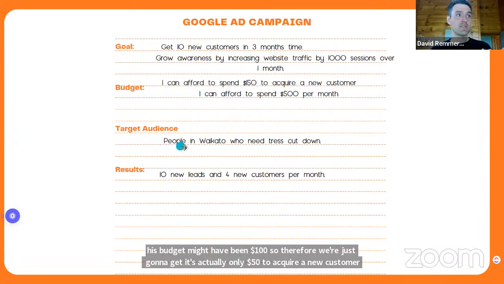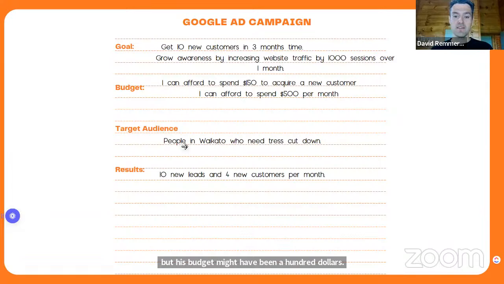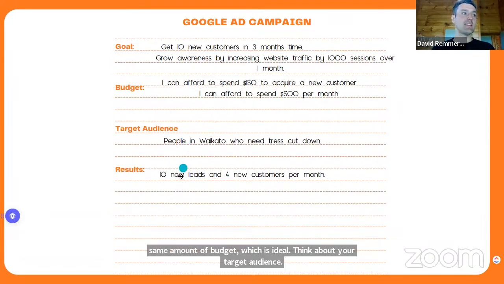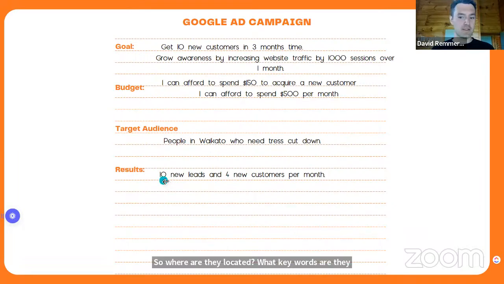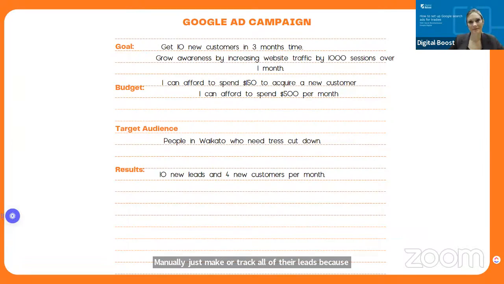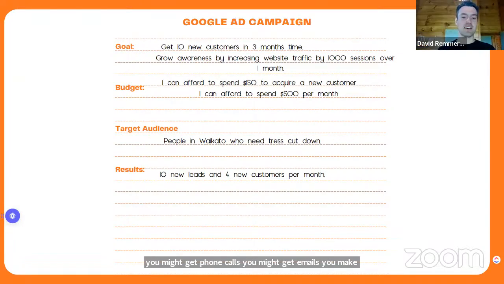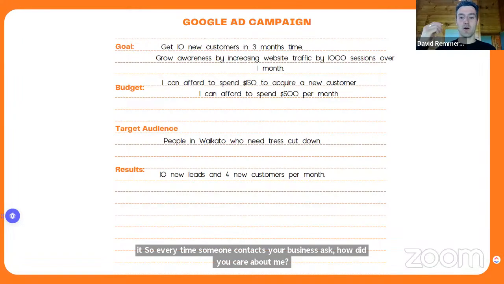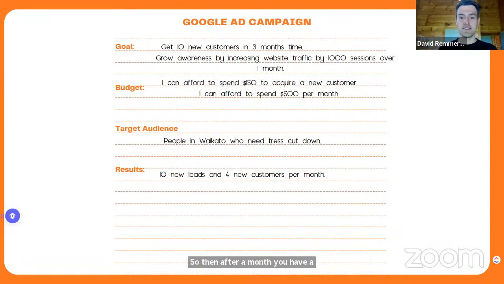Think about your target audience. So where are they located? What keywords are they searching? And then measure your results. So once a month, have a look at your Google Ads and see what kind of results you're getting for your budget. And in a perfect world, I recommend all clients manually track all of their leads, because you might get phone calls, you might get emails, you might get beacons. So every time someone contacts your business, ask, how did you hear about me? So then after a month, you have a very good idea about where your new customers are coming from and if your advertising is working.